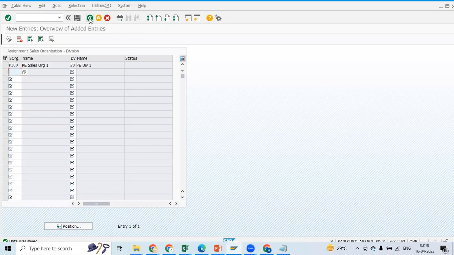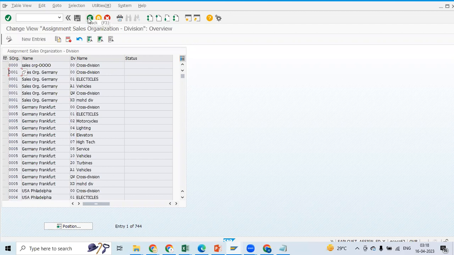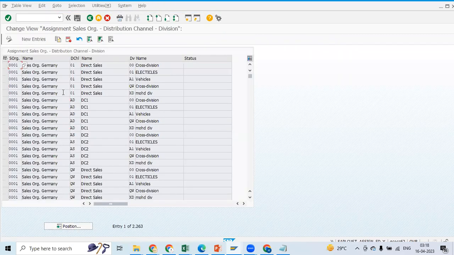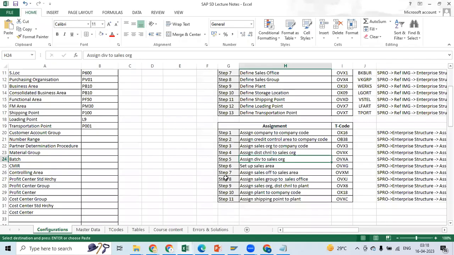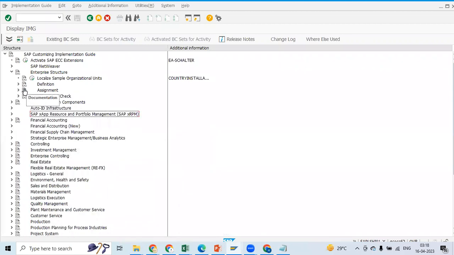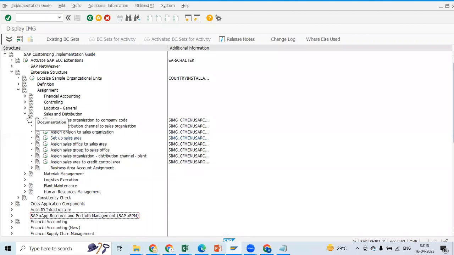So in our case, it will be only one entry because we have not created multiple sales organizations, distribution channels, and divisions. This is something like a permutation combination. Okay, so step 6 is to set up a sales area, and the T code is OVXG. The path is enterprise structure, assignment. So under assignment, come to sales and distribution. Here, click on set up sales area. The T code is OVXG.